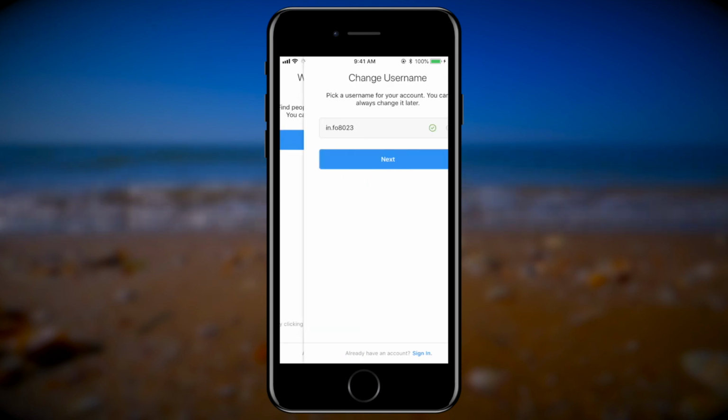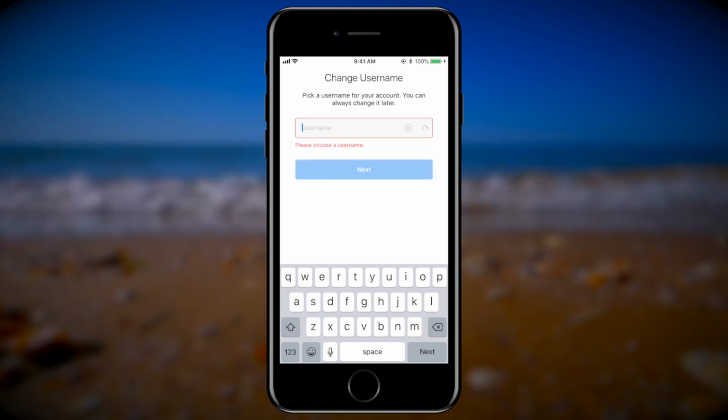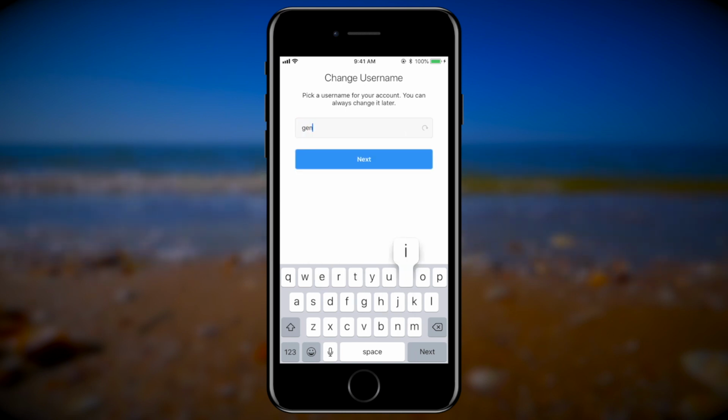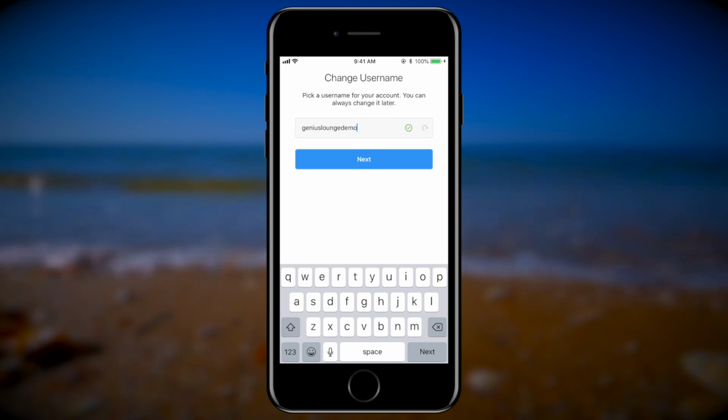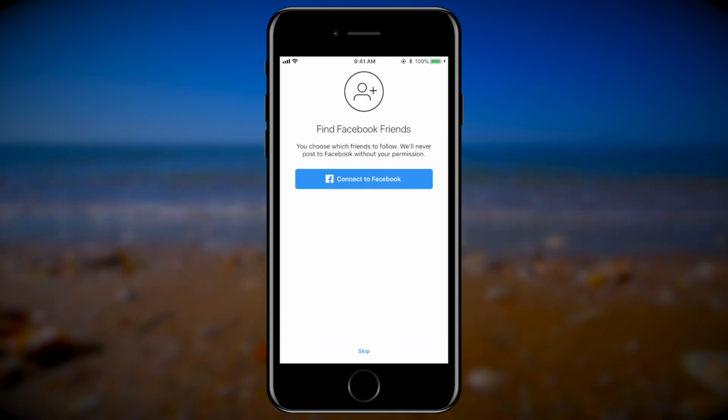So I'm going to go ahead and change my username. And I'm going to change my username to Genius Lounge Demo. And you'll see a little green check mark appears and that username is available. So I'm going to tap Next. And it's going to prompt me to connect to Facebook because I didn't sign up with a Facebook account. And it wants me to connect so that it can help me find friends. I'm going to go ahead and skip that for now. We're going to cover that in a later lesson.